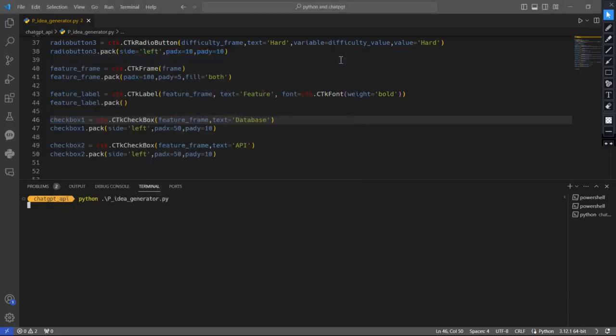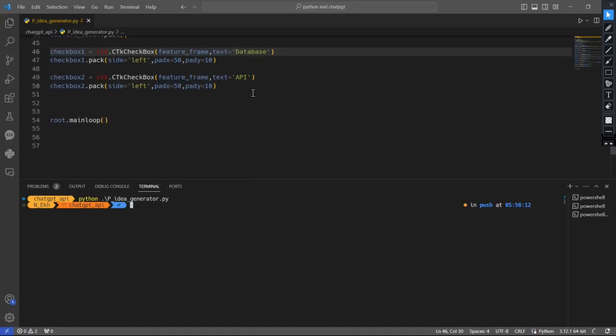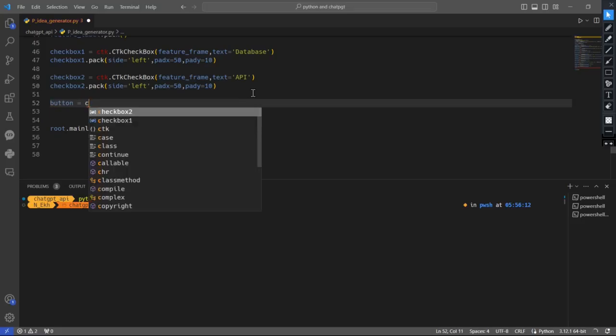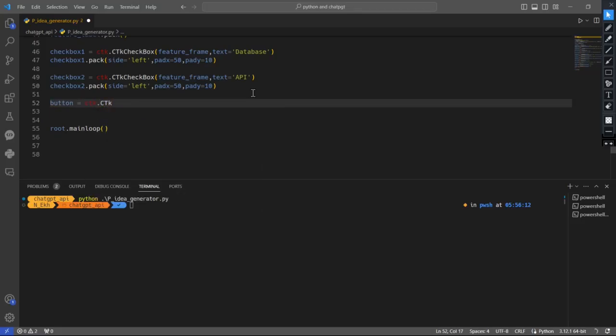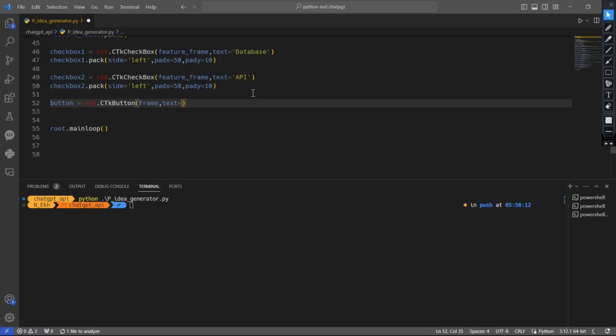That is cool, right? The next thing we need is a button to generate, and also a place for showing the text, which could be a text box. So here I'm going to create a button. This button is going to be equal to ctk.ctk button. In here it's going to be in the main frame, and the text for this is going to be generate.